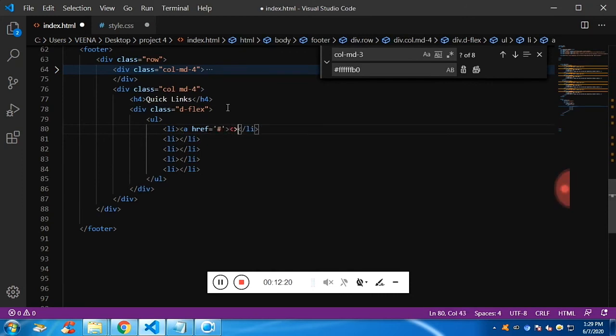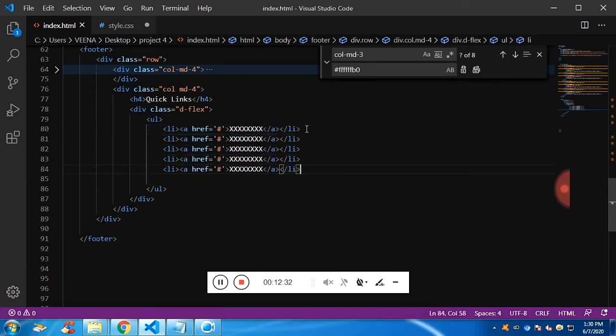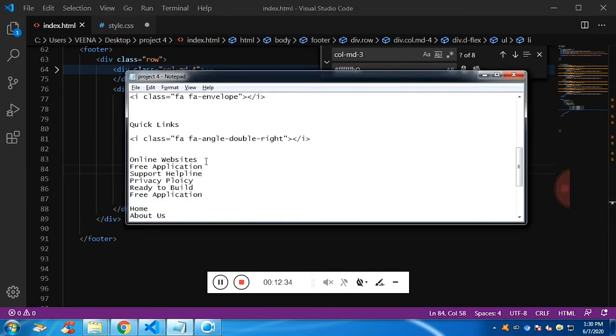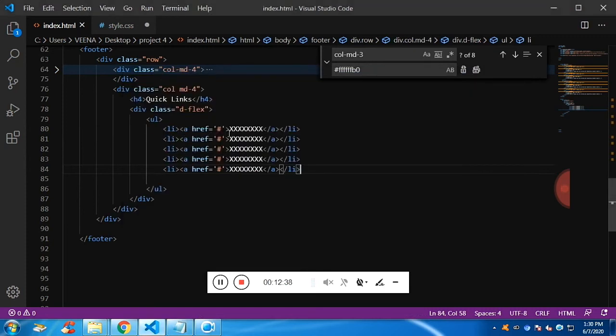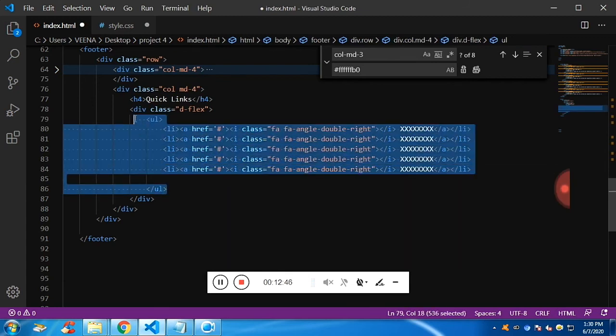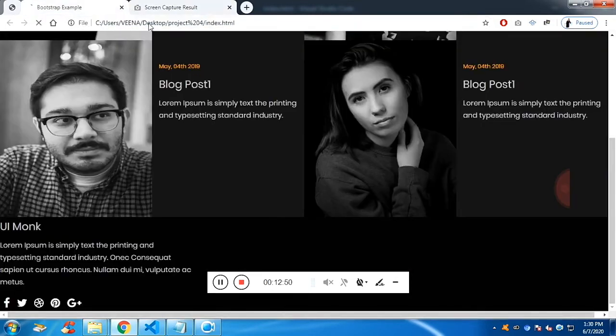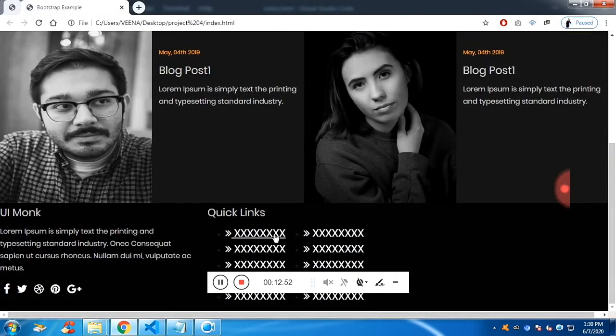So let's place our menu inside an anchor tag, copy paste it some more times. And these are the links. The text should be inside the links. And before the link, we want the Font Awesome icon, which is chevron. Now if you see, the list items are floated side by side, and that's working.